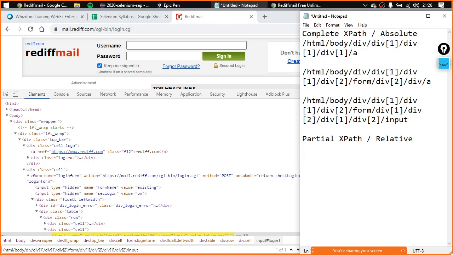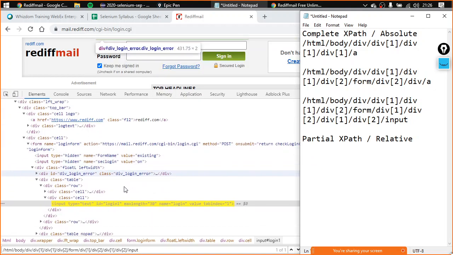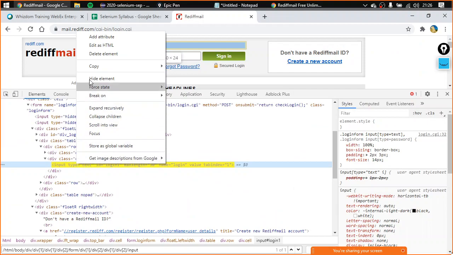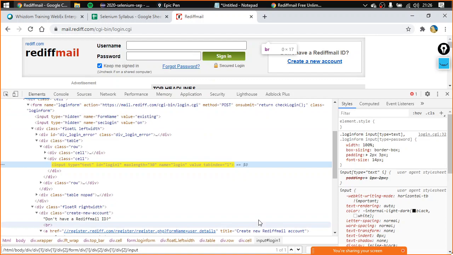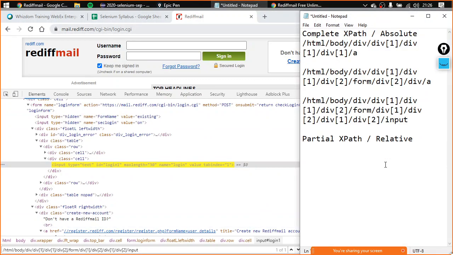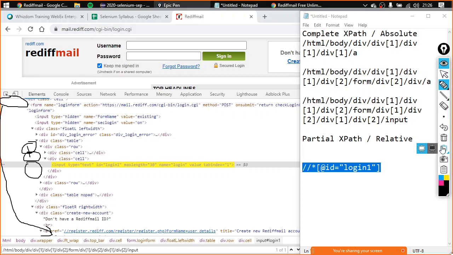So here, partial XPaths, how do these XPaths work? Let us right click on this particular element, go to copy, and now I'll go with the option copy XPath. Let's see what happens. If I paste this XPath, you would notice something: double forward slash, star, square bracket, at the rate ID equals login1. What is this XPath? How would we be able to understand it? This is pretty simple now.